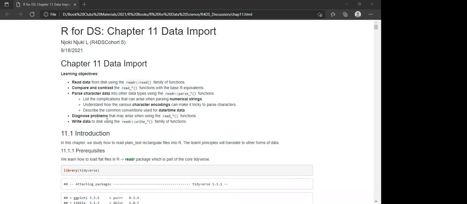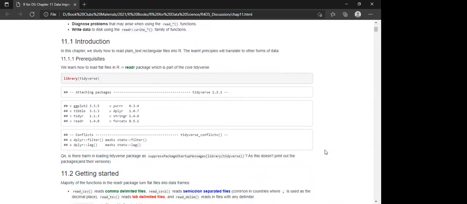We'll also diagnose the problems that arise when we use the readr functions, and we'll write data to disk using the write functions, which are a family of functions as well. So let me start.